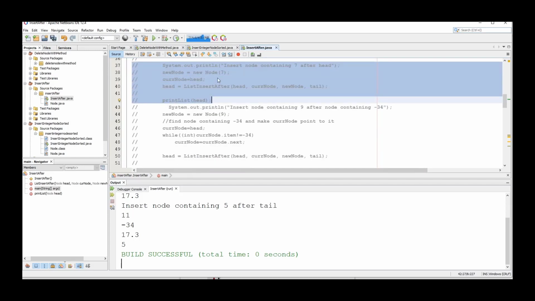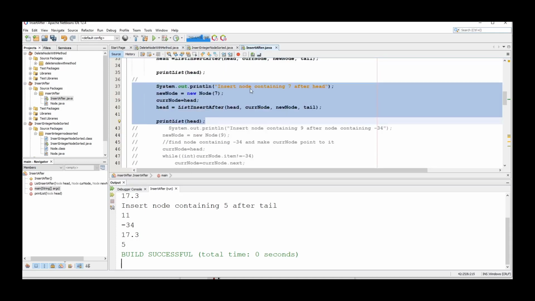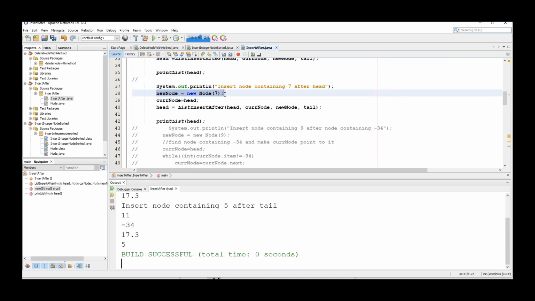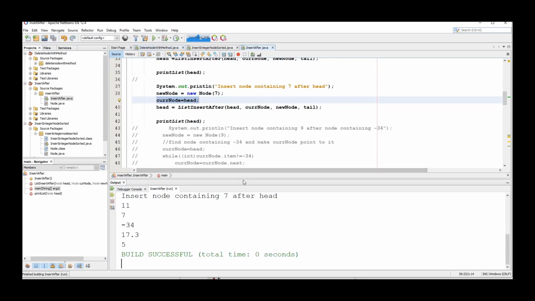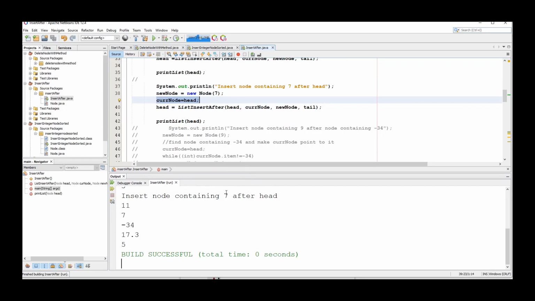So now let's make sure that we can insert something after the head. And I'm going to insert a 7 after the head. Do this by creating a new node, saying the current node is the head, that's the one I want to insert after, and then passing everything to this method. And we can see here 11, 7, -34. So the 7 came after the head.